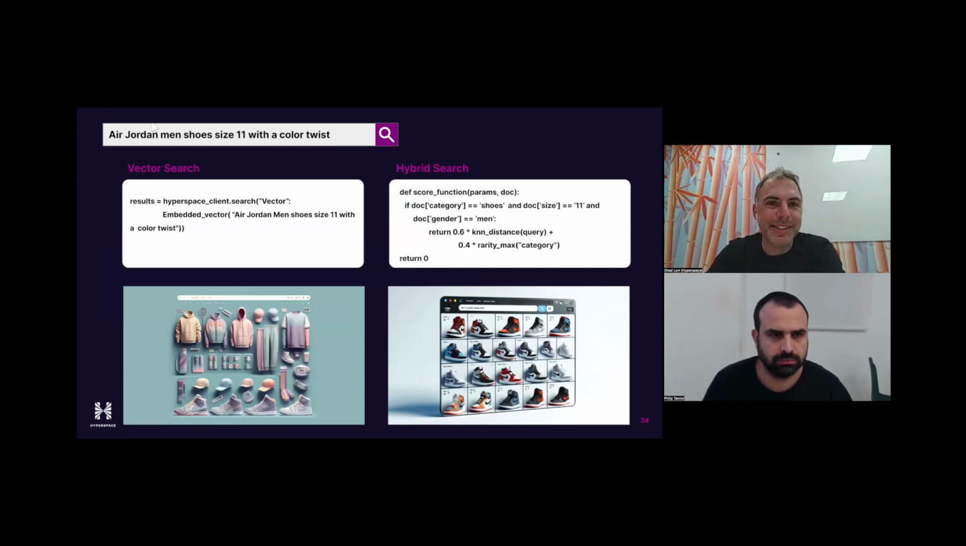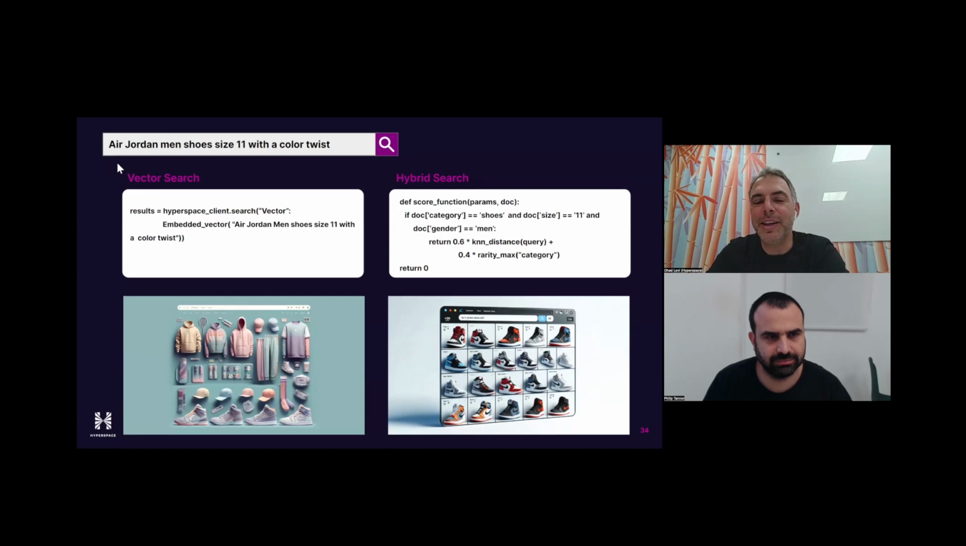And maybe this is the last slide and last example that I wanted to share today. Again, taking the same example from before, let's assume I'm a user searching for Air Jordan men's shoes size 11 with a color twist. What I can do is a simple vector search.